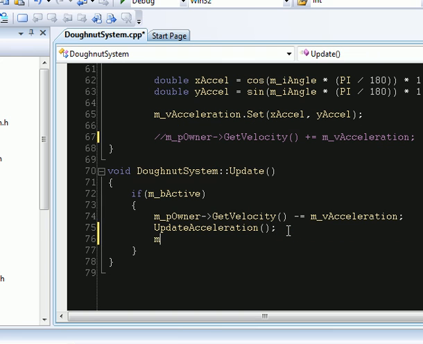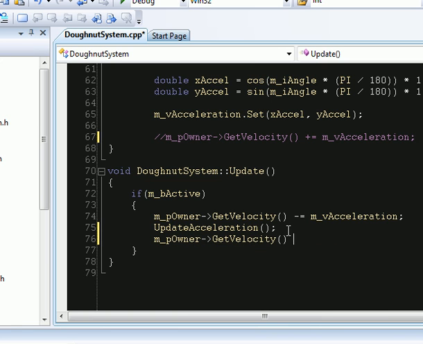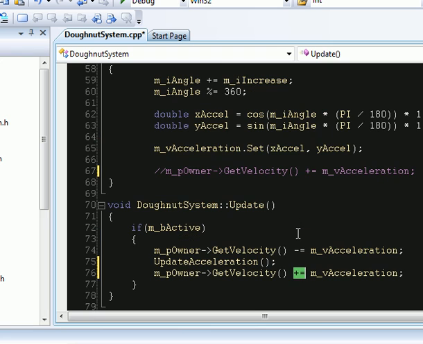Basically, I had it down here. And this is on the update. So on the update, I had it like this. Pretty sure that's all on the screen, yeah. So basically, I subtract the acceleration from the velocity. I'll go over why I do that in a second. And then I update the acceleration, then I add the acceleration.